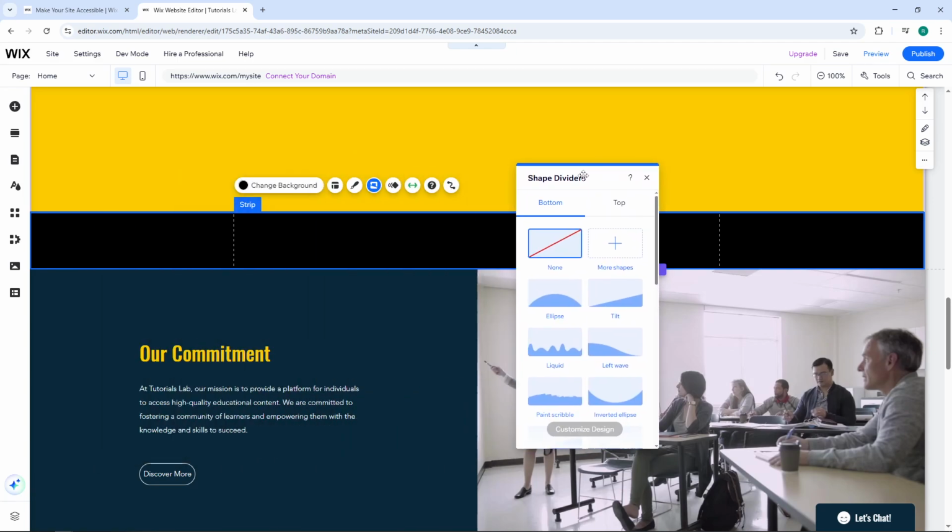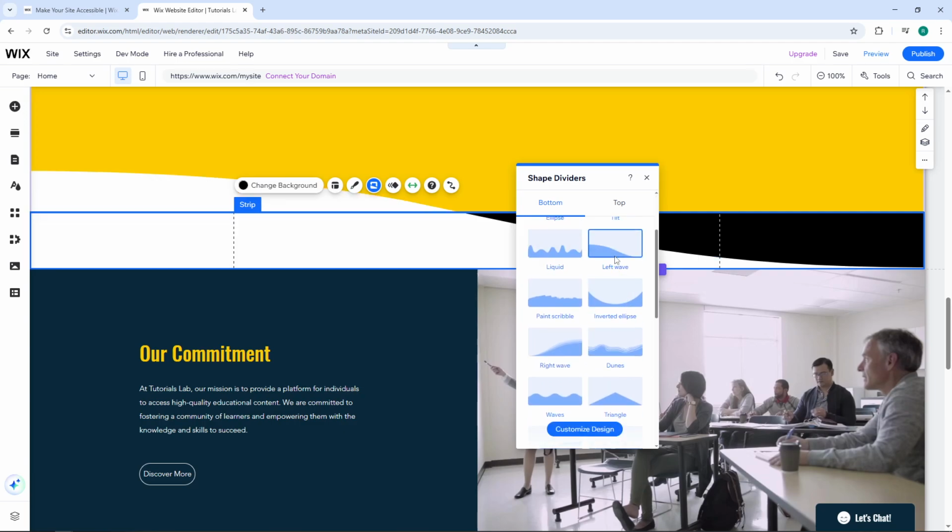From the shape divider settings panel, you can choose where the shape will start from, either the top or the bottom of your strip. This gives you flexibility in how your divider flows into the next section. Scroll down through the available options and choose the design you wish to use. Wix offers a variety of shapes, from waves to angles to more abstract designs.